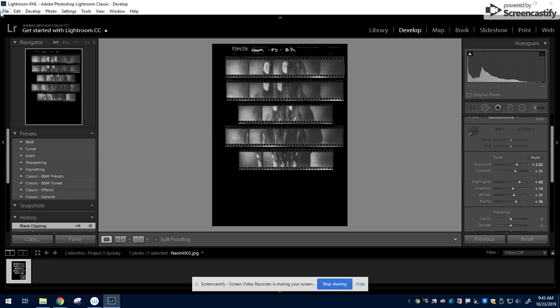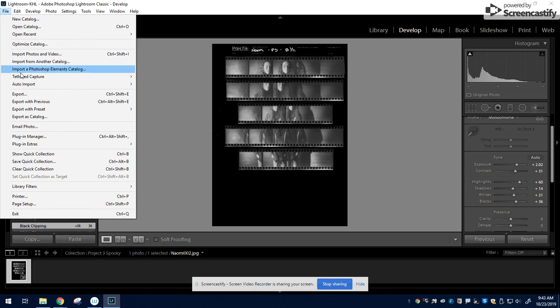When you're done, you'll do File, Export, and you will export it to your F drive as a JPEG, and you will attach it to Google Classroom.